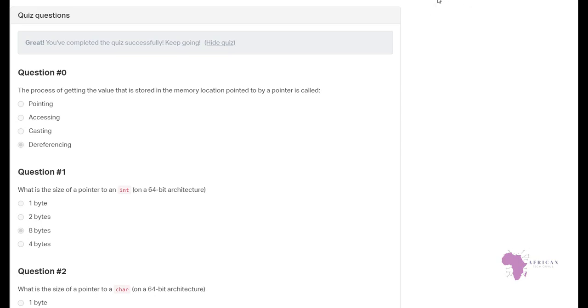Casting is simply the process of converting one data type into another data type. So that is very simple. So in this question, the answer is dereferencing.